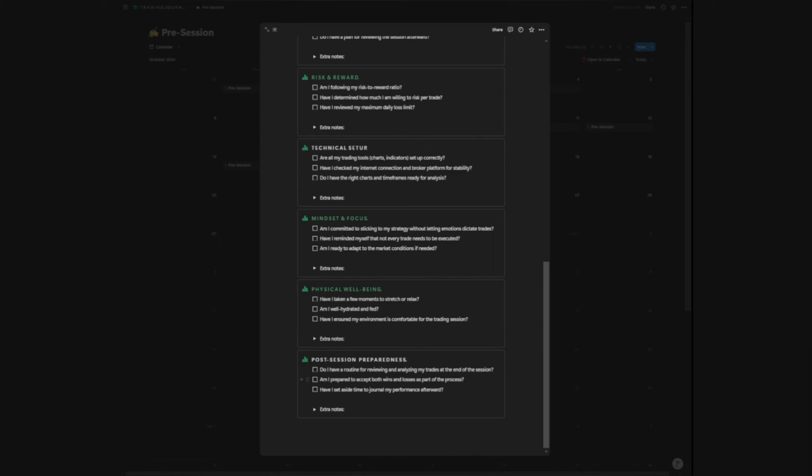Then post-session preparedness. Do I have a routine for reviewing and analyzing my trades at the end of the session day? So if you're someone who is working a 9 to 5, you can also check the box and plan for when you want to do the post-session preparedness, or when to fill the daily report card. So, allocating time. If you haven't allocated time, you don't have to check the box.